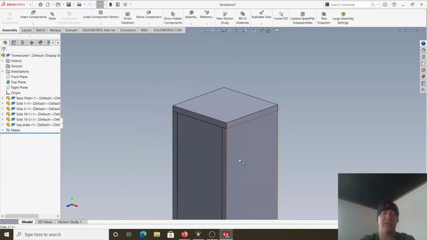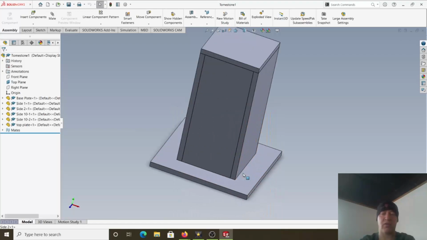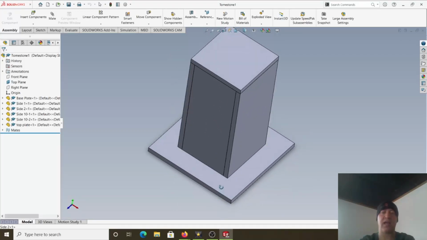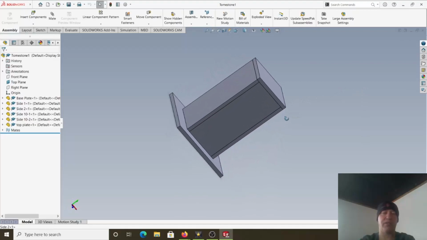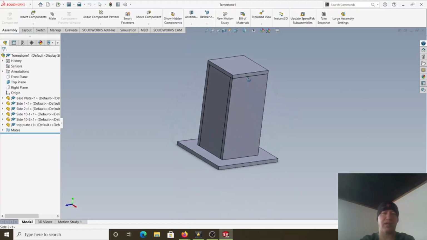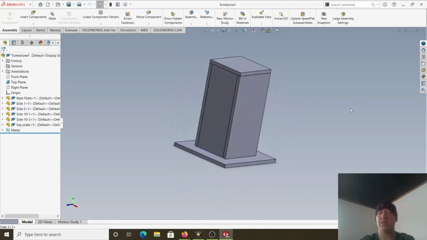Very basic. We have no holes in it. We have no alignment pins or anything like that, which we'll get into in future videos. Hopefully this helps you understand how to put an assembly together, the basic assembly.